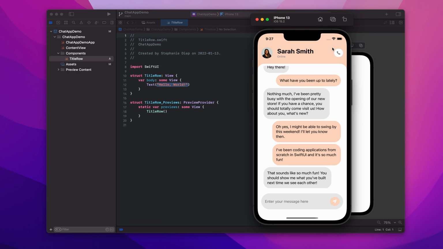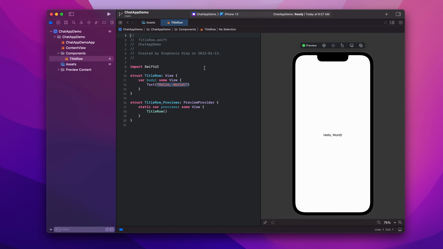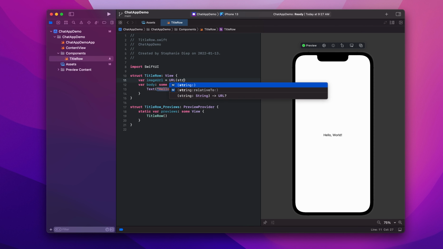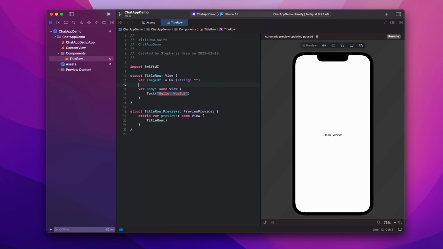The title row component is this row here, which contains our friend's profile picture, their name, their online status, as well as the phone icon on the right side here. So at the top of this view, we will need to add two variables. The first one will be an image URL. We'll take a URL from the internet, so we'll need to create a URL from the URL string.